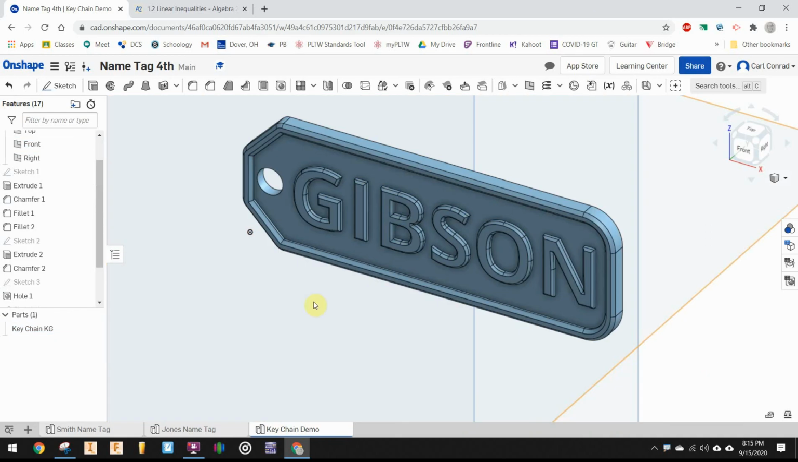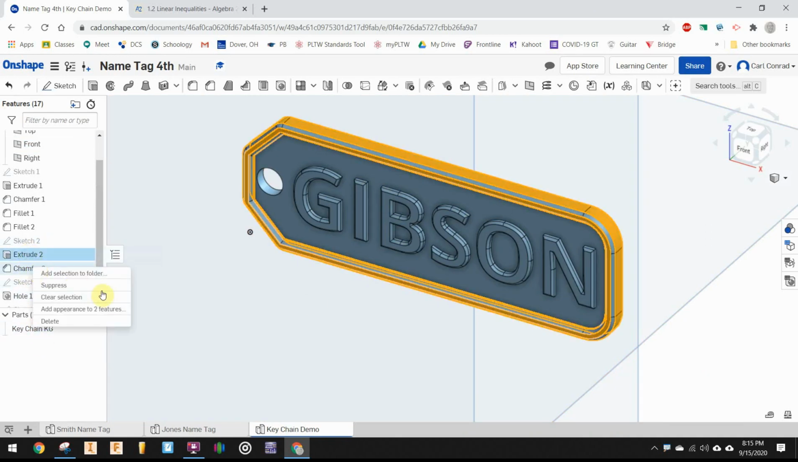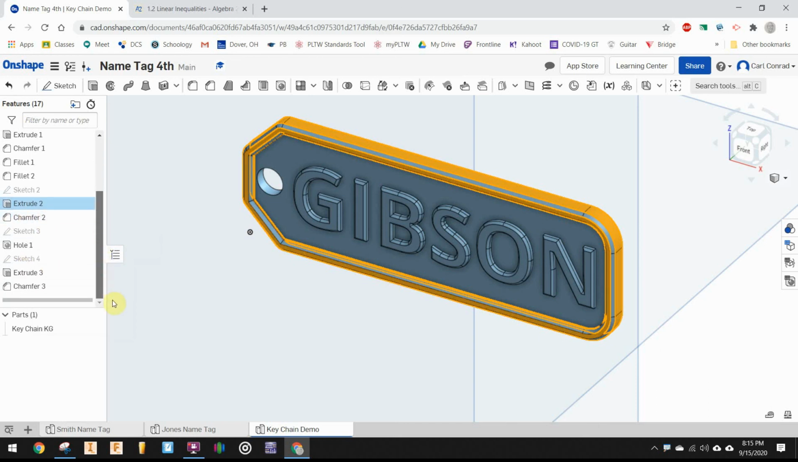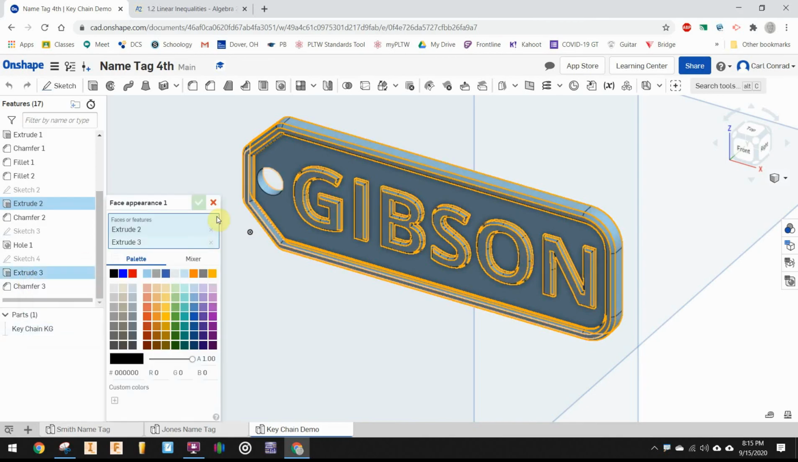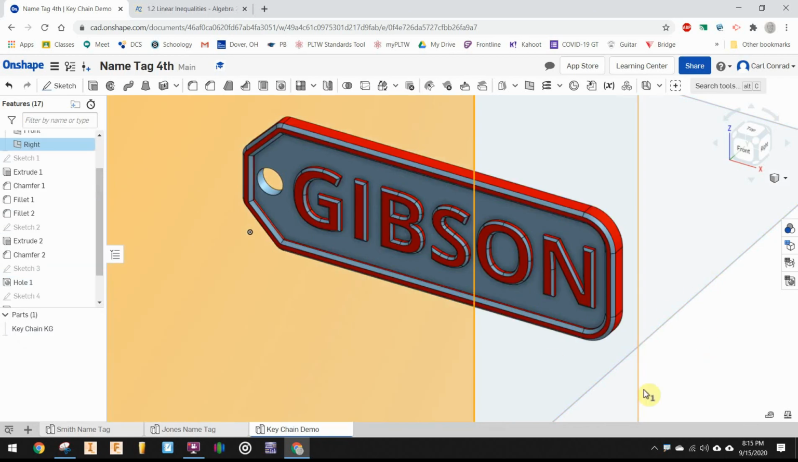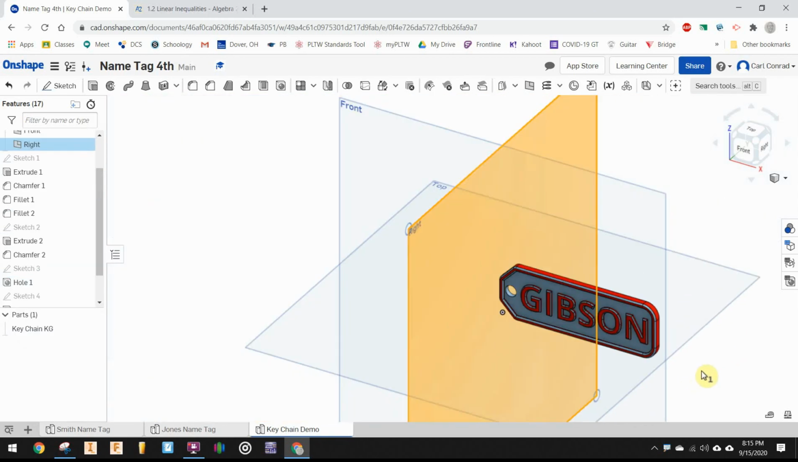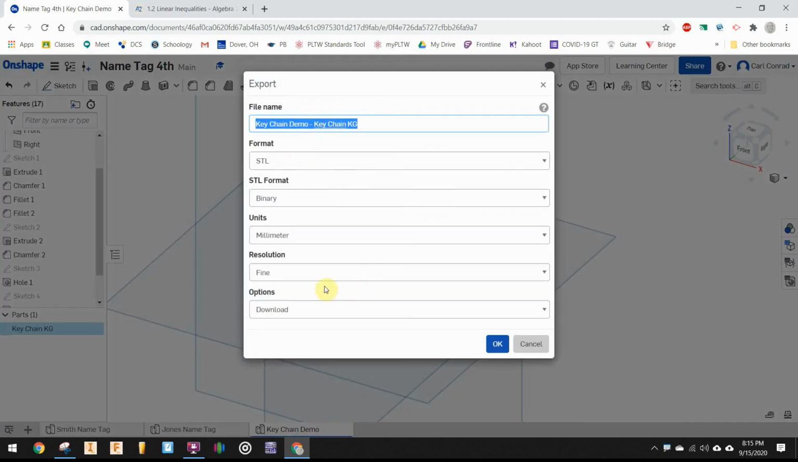And then if you want to change colors, you can pick the features that you want to change colors on, which would be like the border, the extrude, and the chamfer. So we can add appearance, change to those features, and make that text a different color so it kind of pops out. Okay. And of course, the most important part of this is selecting the part from the browser and right-clicking, export to STL millimeters fine resolution, and download.